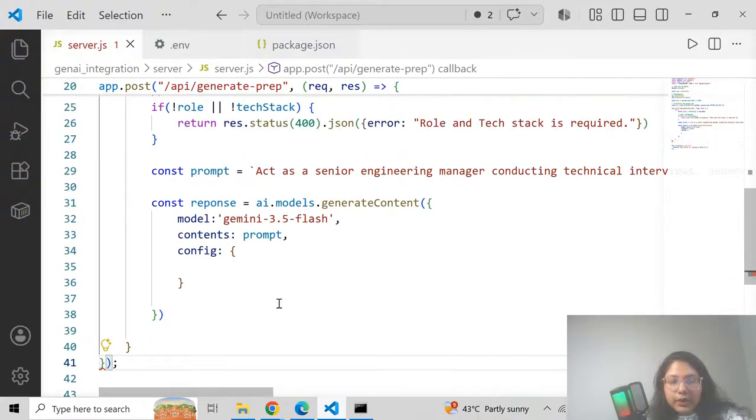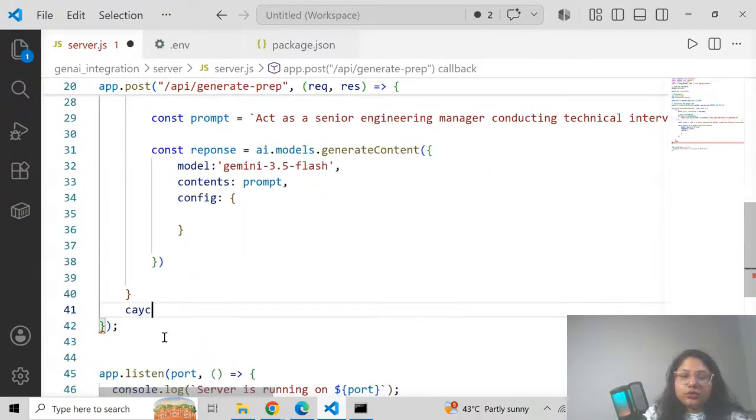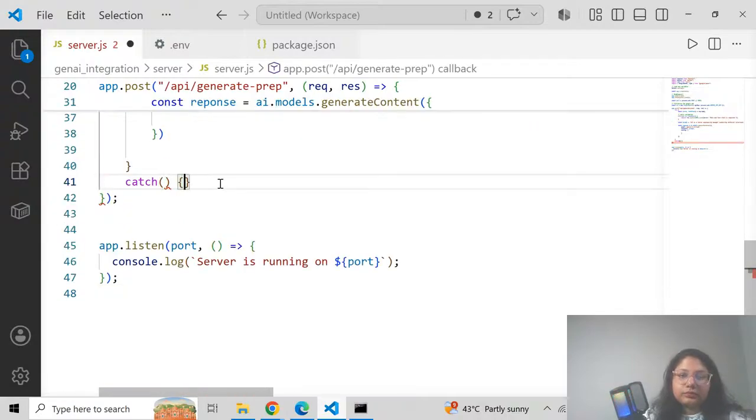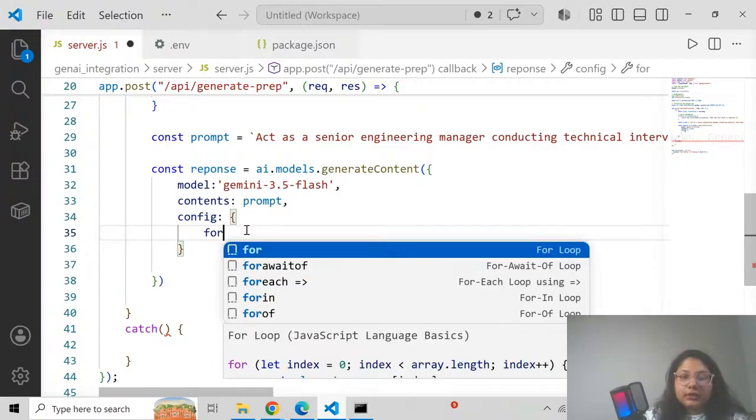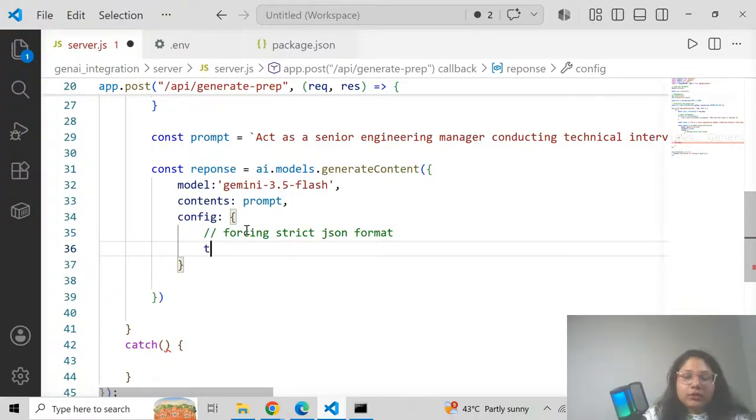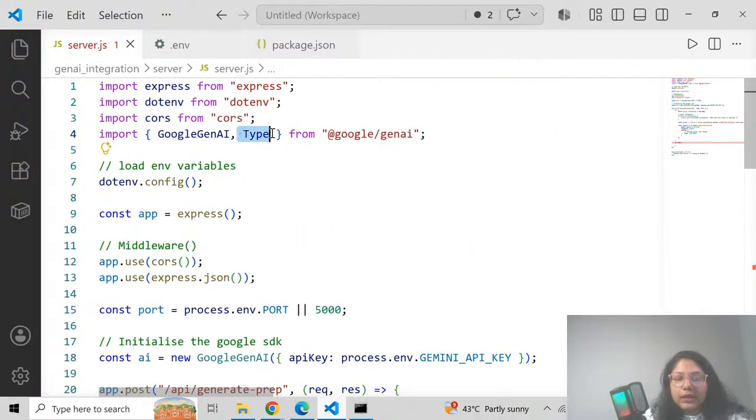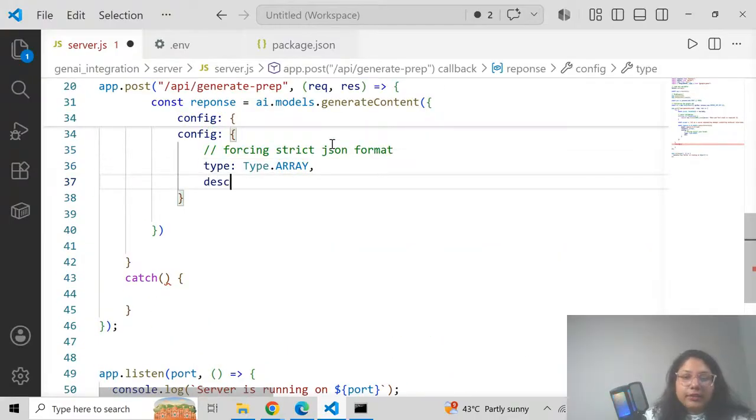I think there is some bracket issue, I'm getting issues of cache. That's why we are doing this configuration. We are forcing strict JSON format. I want JSON format only from the Gemini API. So now you have to define the type you want. Type dot array, so I want it in the form of an array. As you can see here, this is the type I'm using from the Gemini API. Now here I'll define the description.